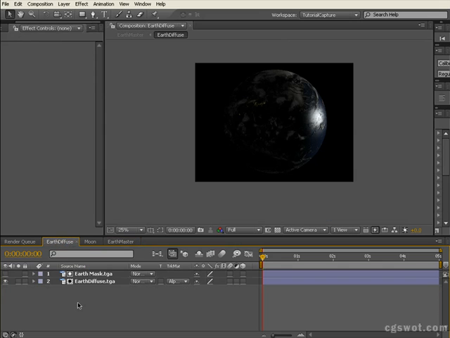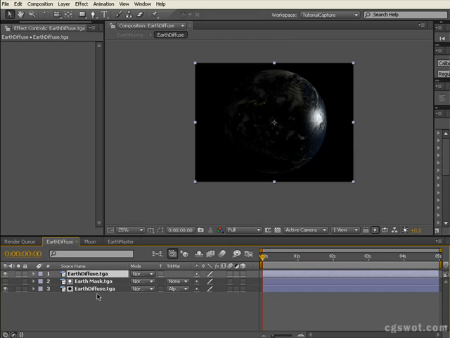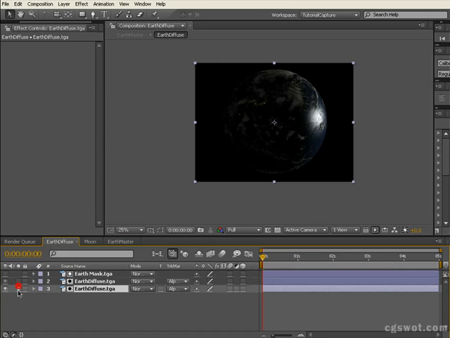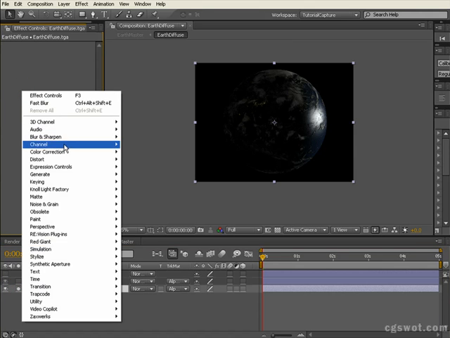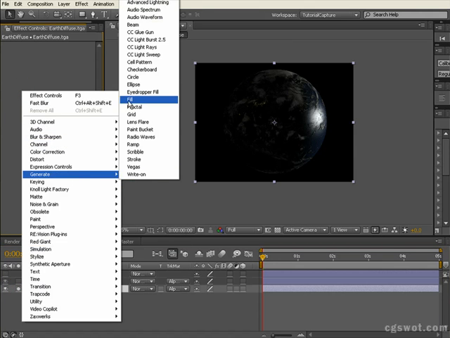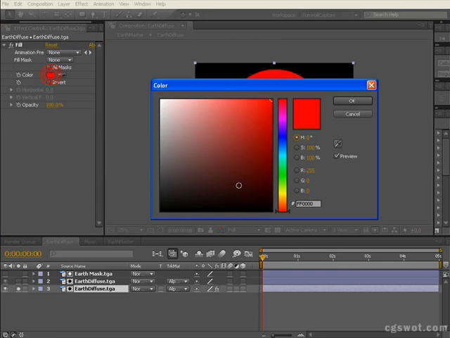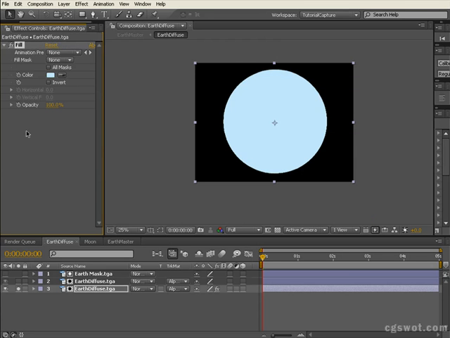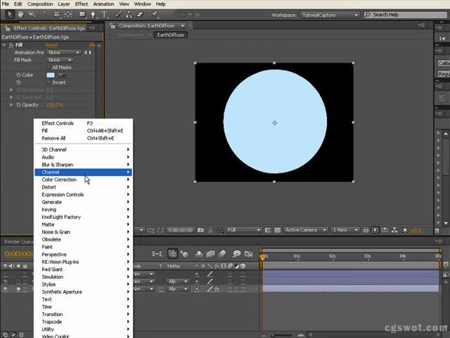And with our planet, we're going to do a similar trick. We'll go into the Earth diffuse. We'll Control D on the diffuse and drag it to the bottom. We'll isolate it. We're going to generate a fill, and this time it's going to be a sort of lightish blue, just white with a hint of blue, and then we're going to blur it out a little bit with a fast blur.